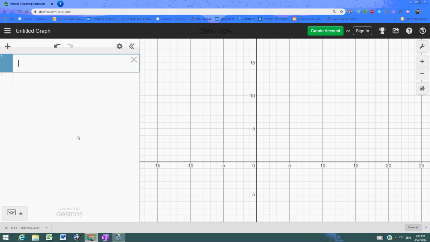Hi everyone. This video is on the properties of the graph of a log function. So I'm going to start off with something that we've seen before, which is y is equal to 2 raised to the x. And if you'll recall, that is the graph of an exponential function.